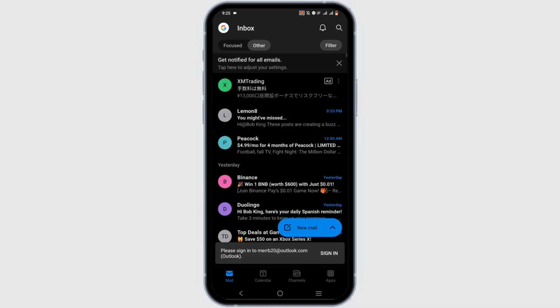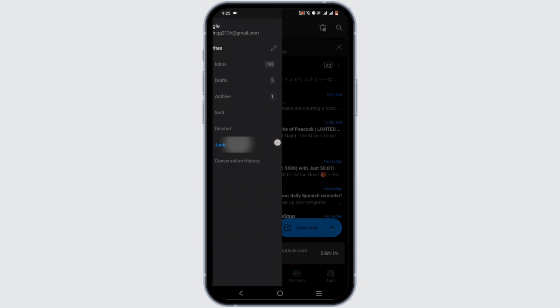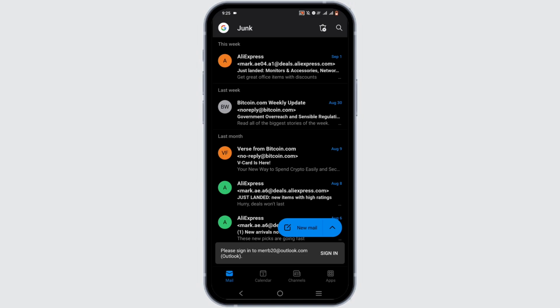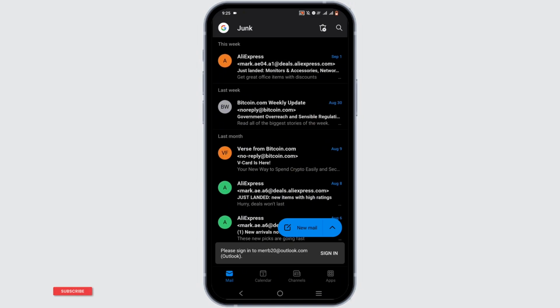Also, to make sure you are not missing any of the emails, tap on your user icon once again. Then you can check the junk folder as well. In here, if you have mistakenly deleted it, your mail would be right here before the 30 days.